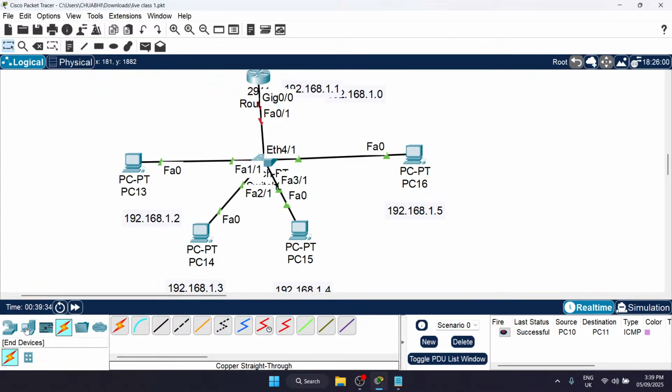Guys, one more thing: while you're configuring these, just select this switch. It's going to be easier for you. Select this 2960 switch.